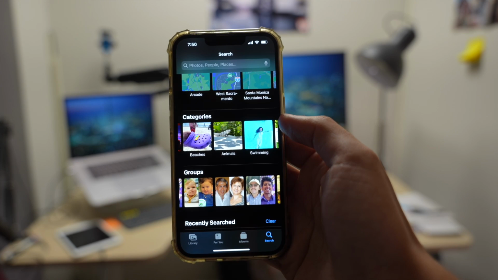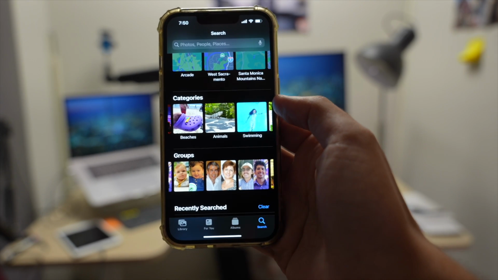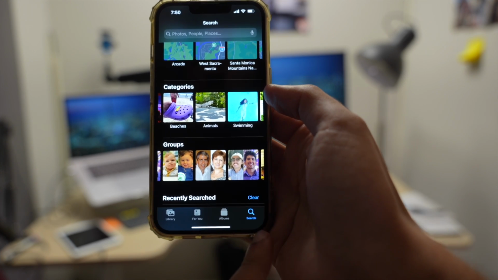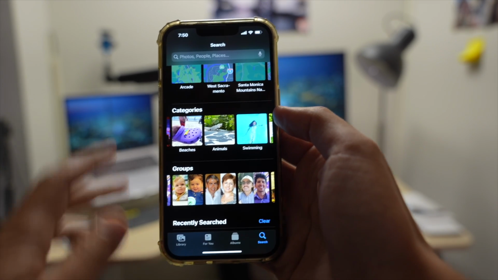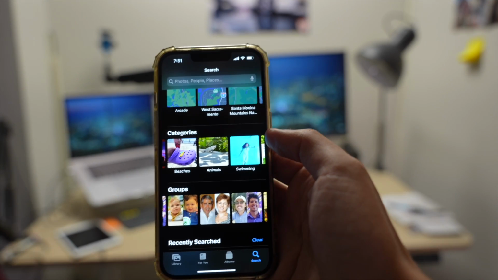If you've ever experienced the awkward moment where you're trying to show someone a cool photo and you can't find it, I'm going to show you exactly how to do that now. Open Photos on your iPhone and click on Search. Once you're there, you can type in multiple different things to find the right image.